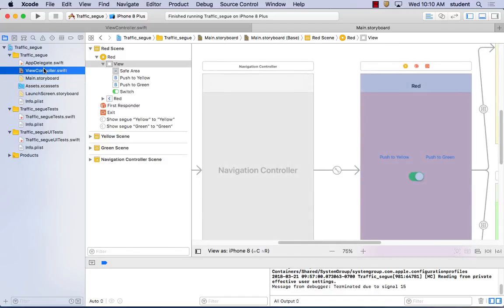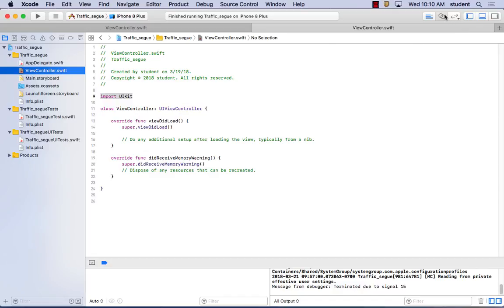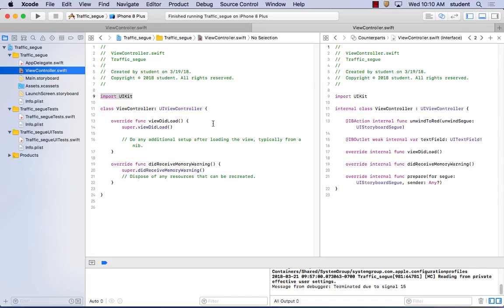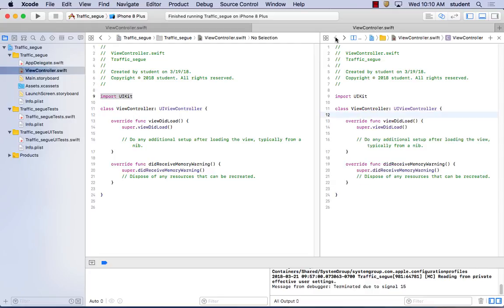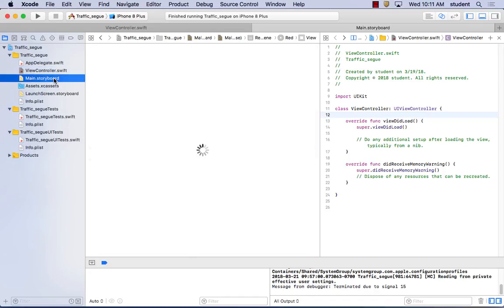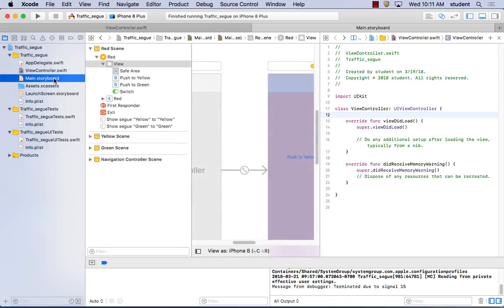Okay, let me see if I can bring up both of them. I want this and this. Yeah, there we go. That looks right here. Okay, and then this one I want the main controller. There we go. I don't know why it was giving me a hard time.